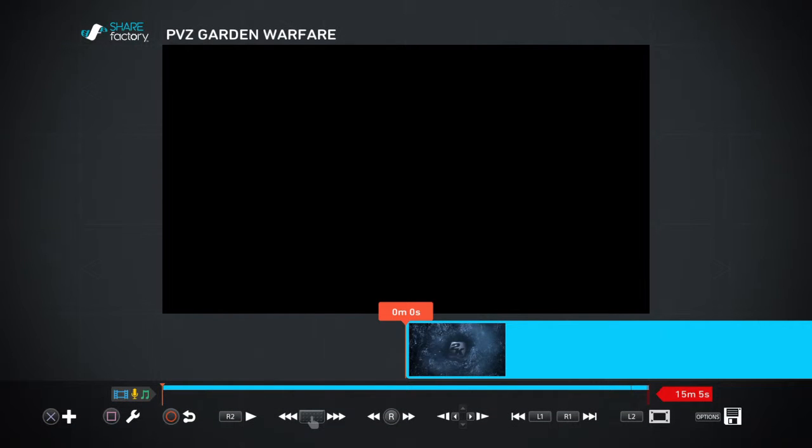It then brings you to this screen where you've got a smaller black screen there at the top, a blue thick bar in the middle, and a thin blue line at the bottom, with a red rectangle with an arrow with 15 minutes 5 seconds in. So as you can see, it's over by 5 seconds at the moment, so we have to cut this video down.